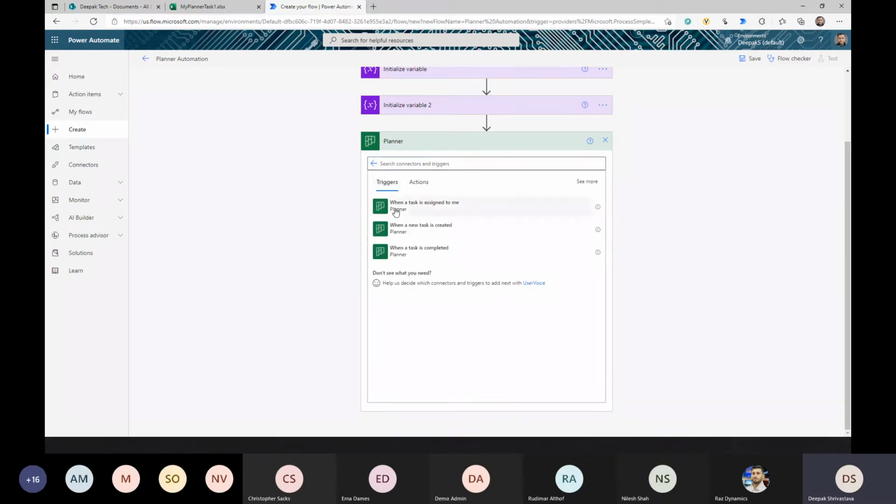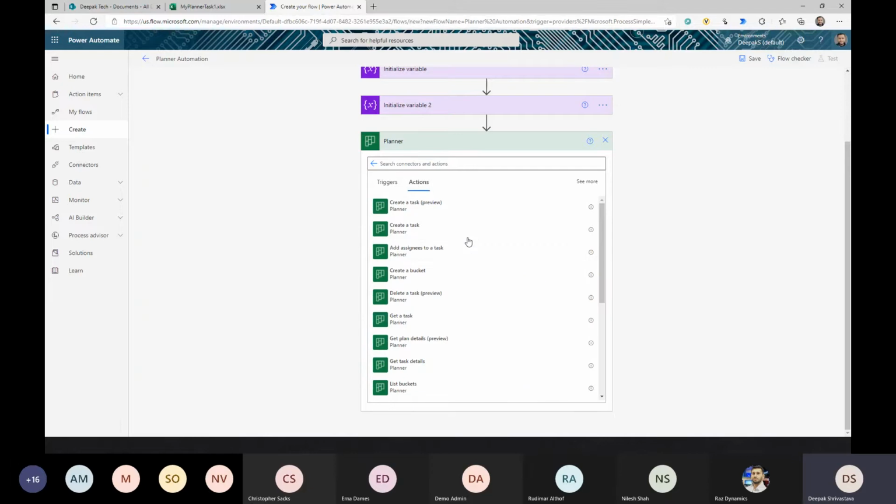If I go to the trigger, this is what I was showing initially. We have 3 triggers right now that you can use if you want to trigger your automation from a Planner event, right? So when a task is assigned to you, when a new task is created, or when a task is completed. We are not triggering this flow from a Planner event, so we are not going to use any trigger here. But then we have actions.